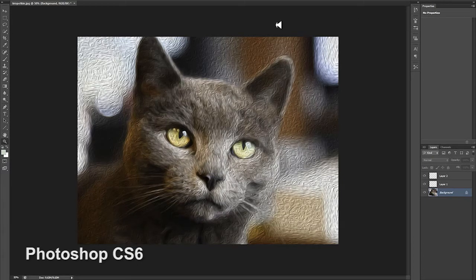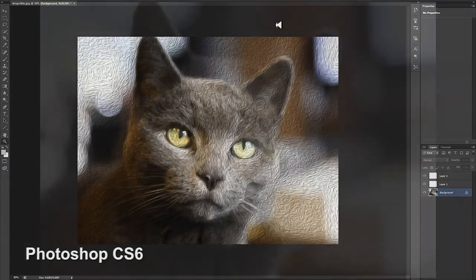I think Photoshop CS6 is a marvelous tool. It's really a powerful one. I've only shown you a few of the features. I think I could spend the rest of my life learning about what good old Photoshop will do for us.